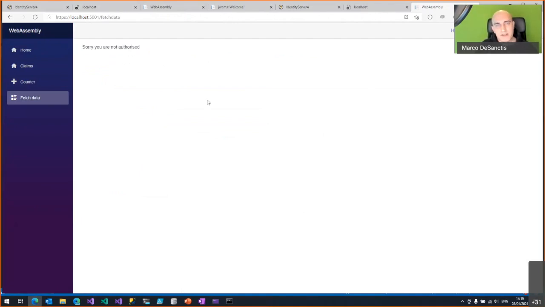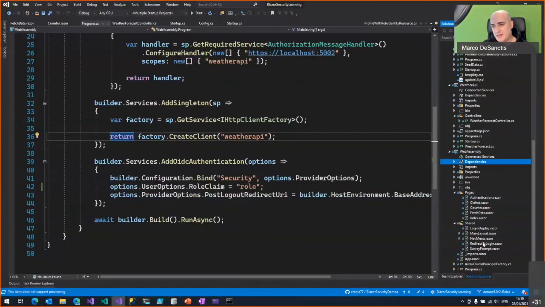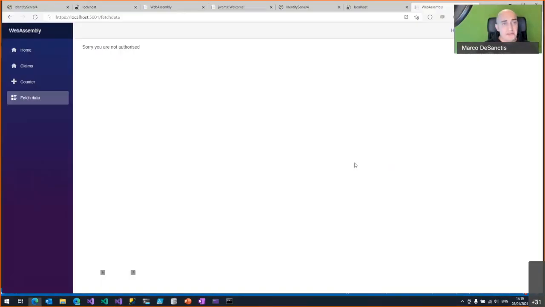Oh, and by the way, this is interesting. I slightly changed the routing as well, because obviously, if I'm not authorized and I just blindly redirect the user to the login, I would have been stuck in an endless redirect loop here, right? So I check if the user is authenticated. Only if it's not authenticated, I redirect him to the login. Otherwise, I just display this message saying that you're not authorized to access the resource. Cool. Okay, fine. Seems to be working.